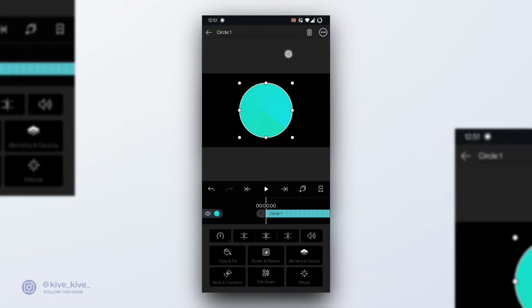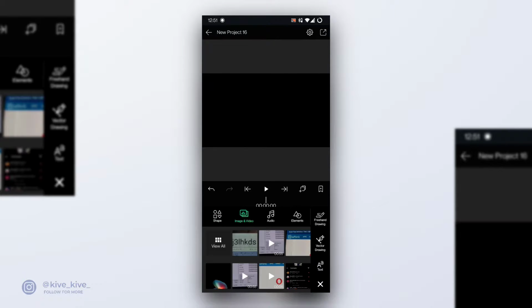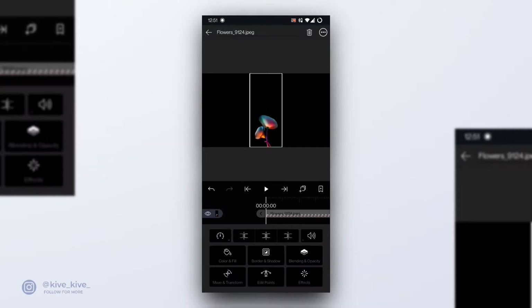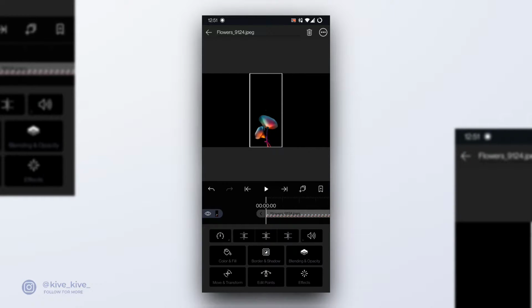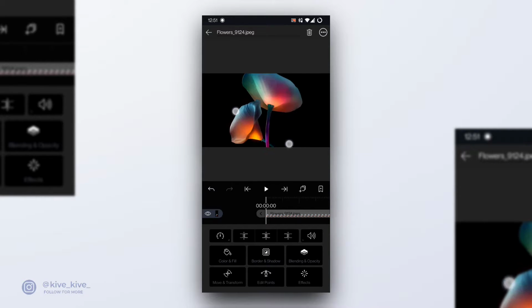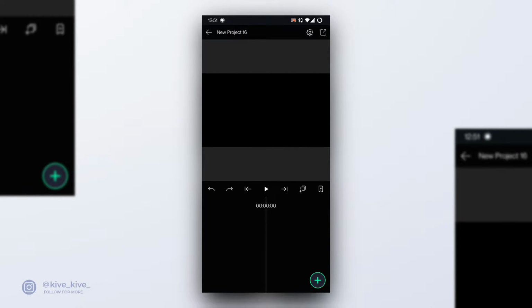Let's delete this. You can delete any layer from here, over here, delete button. And let's import an image. To import an image, click on image and videos, and you can import an image like this one. You can always increase the size with panning, but I won't recommend it to you. To undo everything, you have to click here to undo and here to redo.